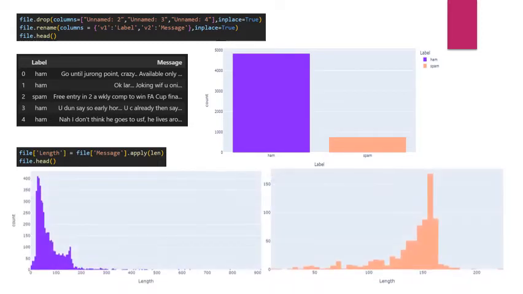Now after using the length function we get these two curves. This curve shows that the length of ham messages is around 50 maximum, while in spam the maximum length of the messages is around 160. So we can observe that the length of spam messages is very large compared to the ham messages.